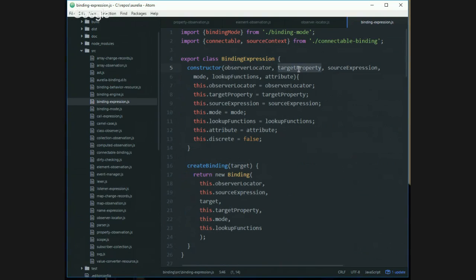Number one is the target property, which is the attribute on the DOM element that you want to bind to. So if we were binding to an input element's value, the target property would be value. And then number two is the source expression, which is the actual binding expression, the way to access the value on the view model. I'll cover how this expression gets built a bit later, but this is basically an abstract syntax tree that's optimized for the binding system.